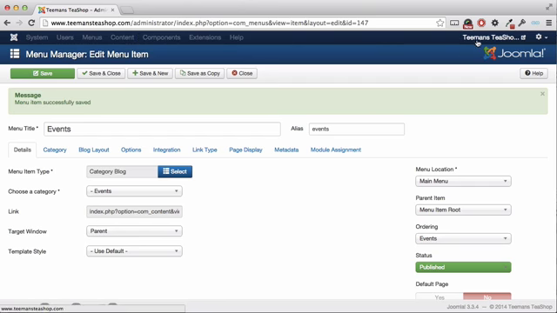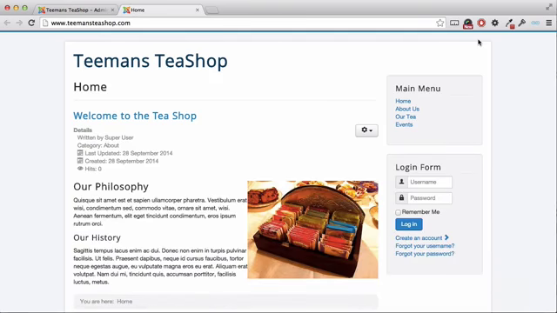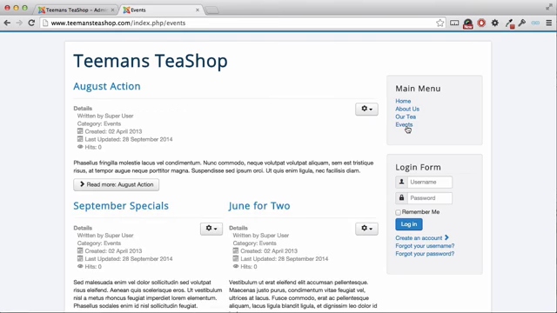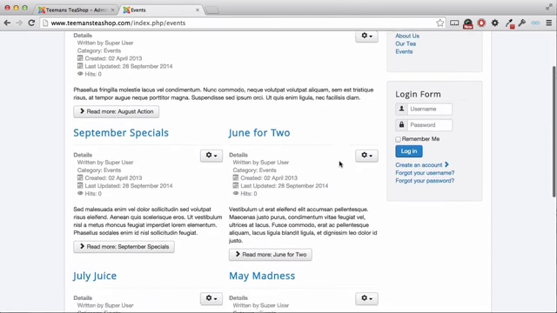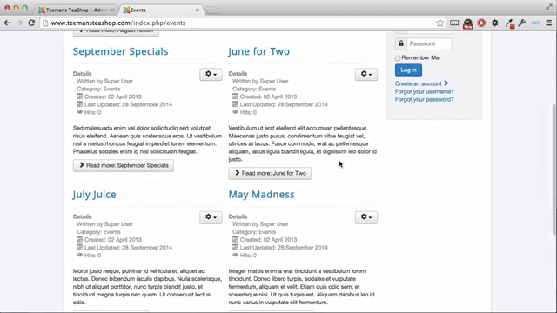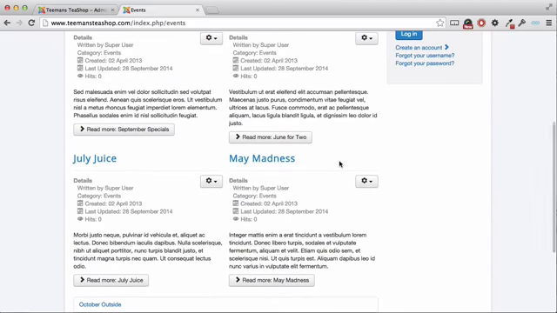Open up your website in a new browser by clicking on the site name in the top right hand corner. We can see here our new menu link called Events. If we select it, we can see all those events listed. Remember, by default, Joomla is displaying one article across the full width and the rest of the articles in 2 columns. For this page, I want to create all the articles in a single column.